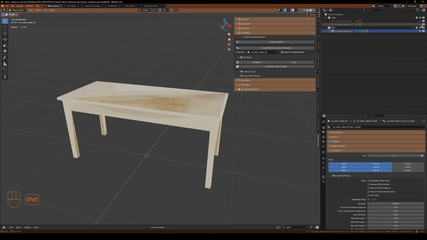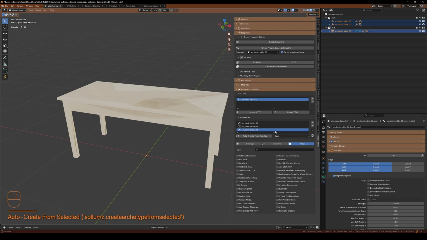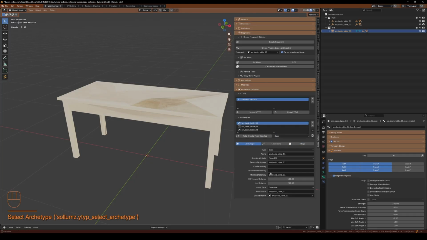Okay, so all of these have been exported. They've all got their thing. So I've got a YTYP here called collision tutorial. I'm going to select all of these and just auto create on the fragment one. I'm going to make this one dynamic. And the basic table number 2, I'm also going to click on the dynamic flag. This will be important later on, and the one doesn't really matter.